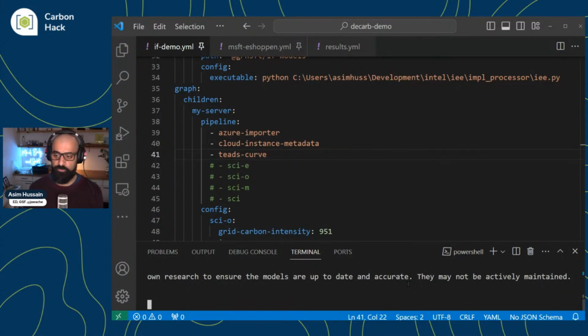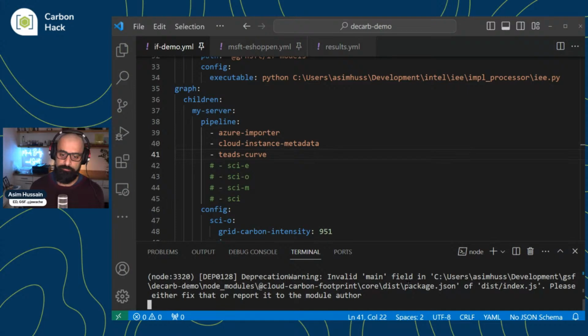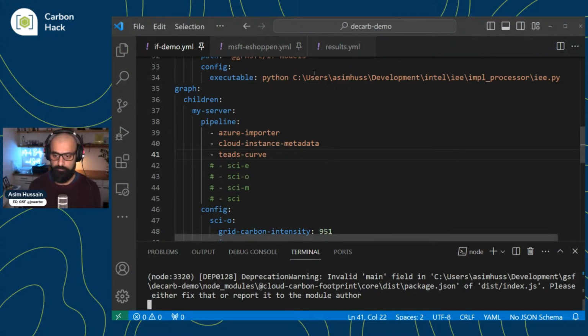So now I'm going to rerun this again, and it's passing all that data through those micro models, and it'll pump it out the other side.